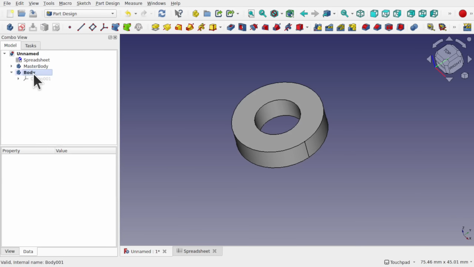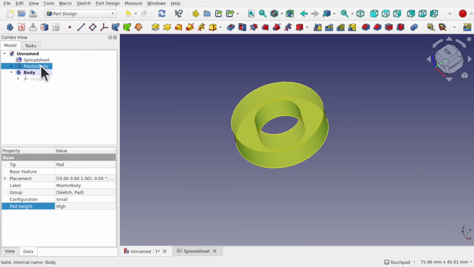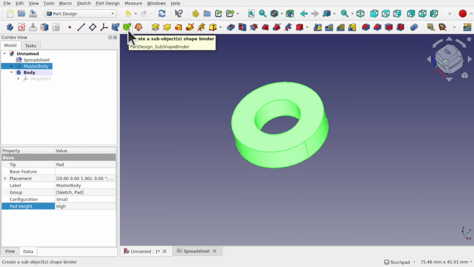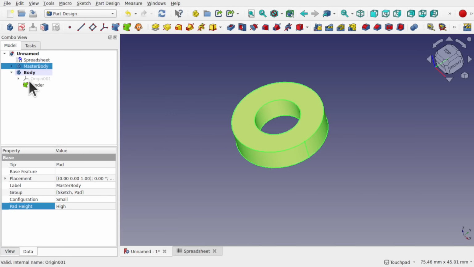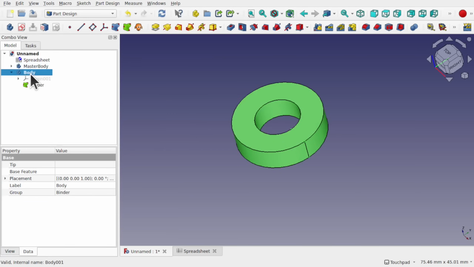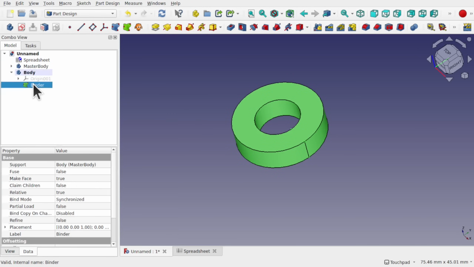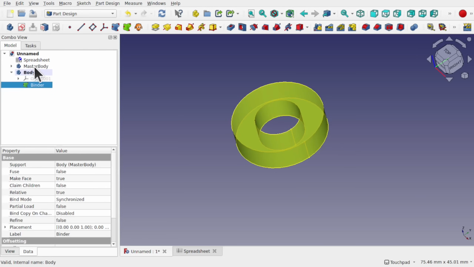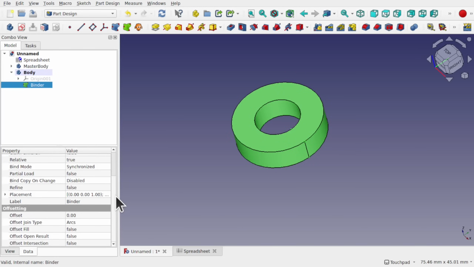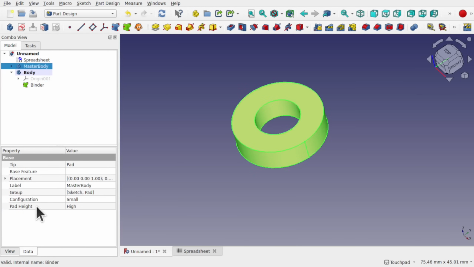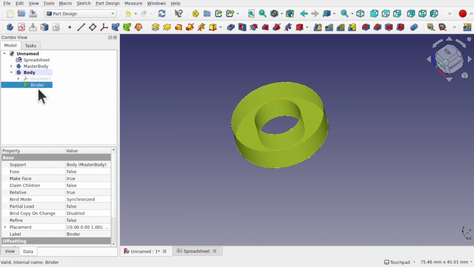It's active. Click on the master body and we use the subshape binder, or Part Design, create a subshape binder. What happens is that this body now contains a binder that is bound to the master body. If we look down, you can see that we haven't got the configuration pulling through from the body. So this master body, we've got the configuration and the pad height. And we look down on the binder, we'll see that that doesn't actually exist.